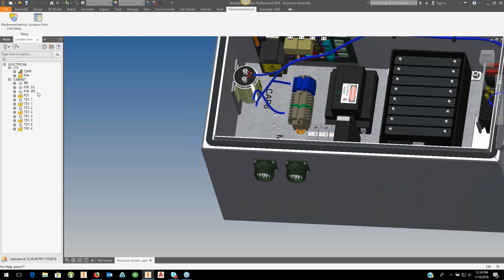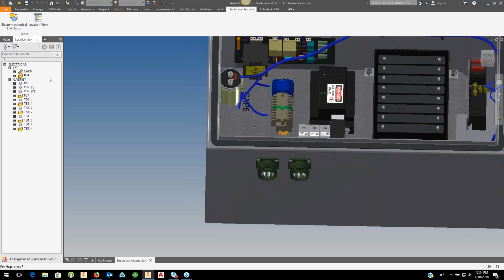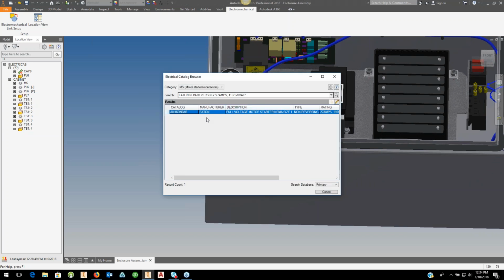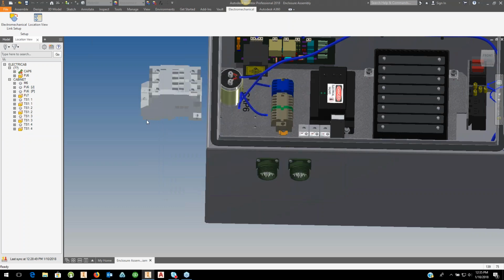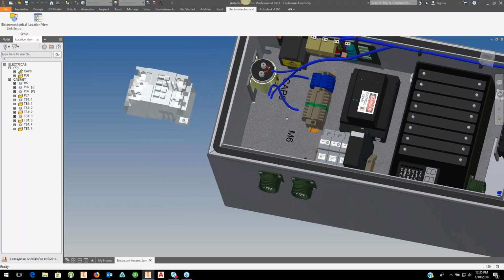Oh, that's interesting. Okay, this will be an adventure. All right, so let's grab this. Let's see what happens here. Let's insert this from the catalog browser again. All right, we'll try this one more time.